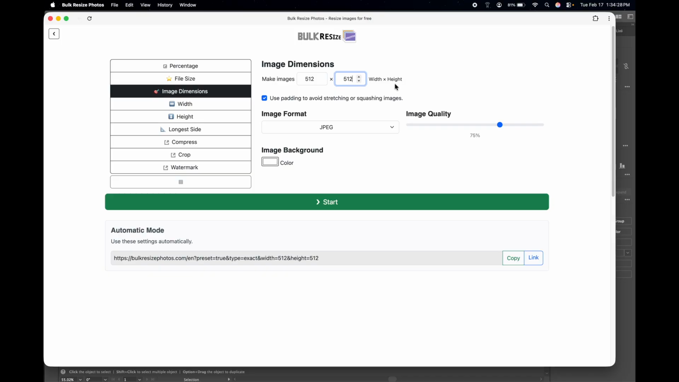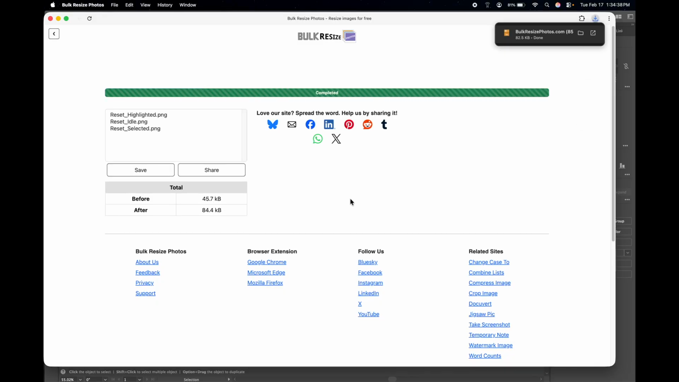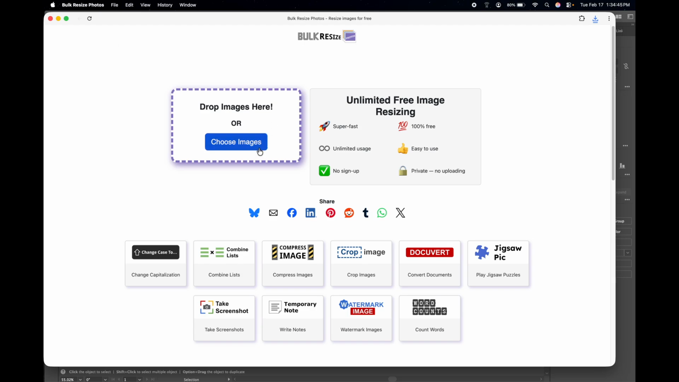So in our case, we have squares, so we'll just set them to 512 by 512. We'll make sure that they are PNGs with transparency preserved. We'll hit start, and those are all zipped up nicely for us. Let's do our rectangles.